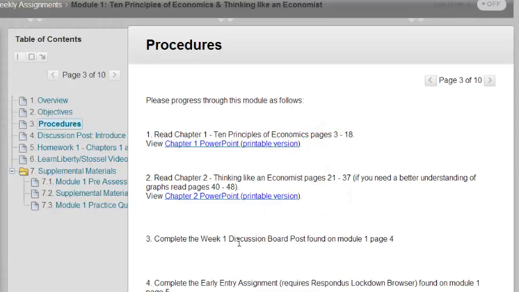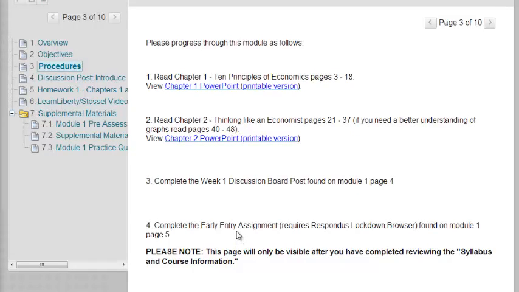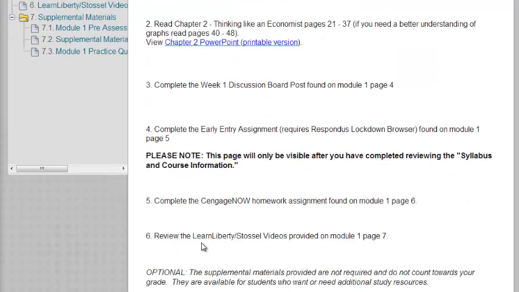You also have a discussion board posting, an early entry assignment, a Cengage Now homework assignment, and some Learn Liberty Stossel videos. There are also some supplemental materials that you may want to view if you need additional study resources. These materials are not required and don't count towards your grade.